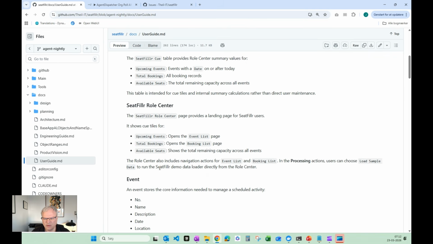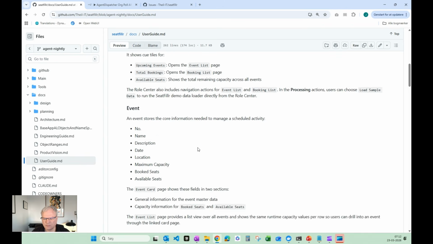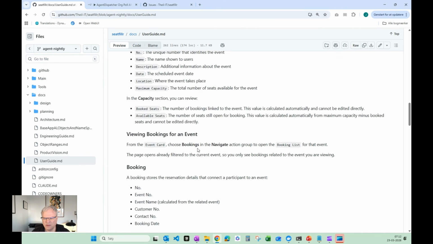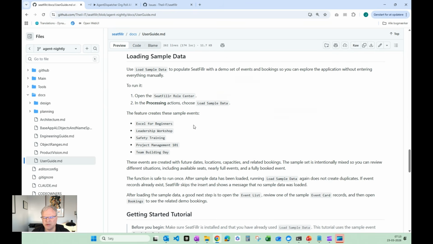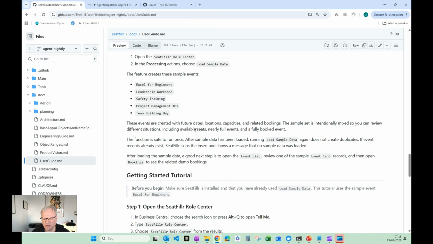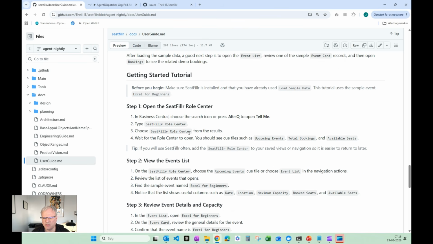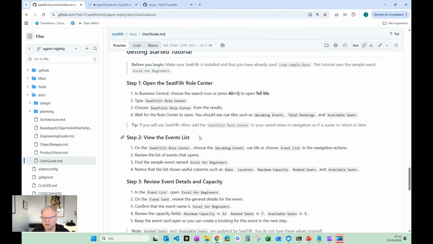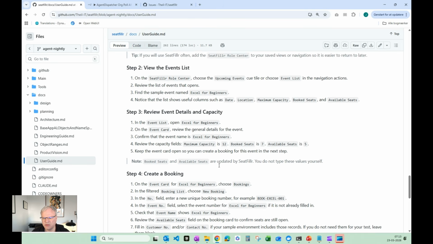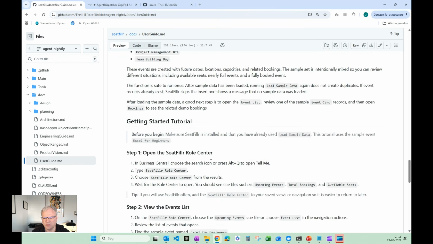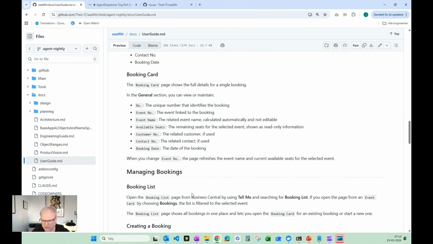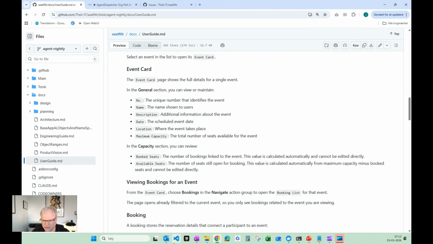So we can see the role center has been added, and viewing bookings is the same, managing bookings, and we have a section down here that talks about loading sample data. And there's a getting started tutorial now that uses that sample data to guide users through getting started with the product. So that's pretty cool. So let's try to run this.